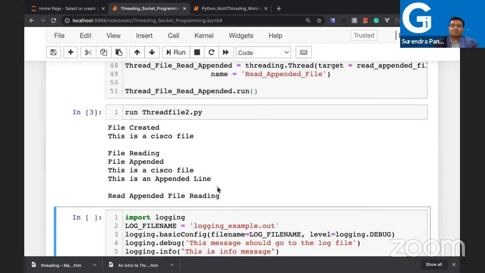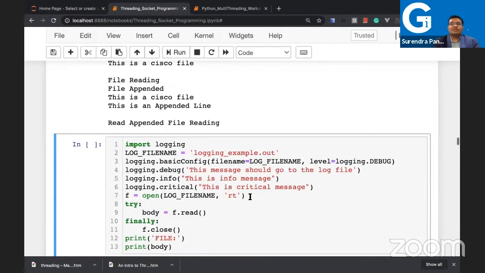So this is a very simple way to understand how you can apply the basic thread concept in file handling also. Now the next thing is, what about logging? I want to show you logging in a little more detail, because if I'm using a module like logging, I should know what logging is all about.